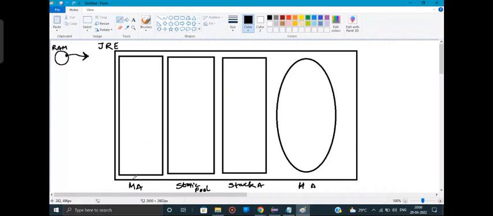The first one is the method area, the second is the static pool or static area, the third is the stack area, and the fourth is the heap area. In the method area, all the methods and multi-line initializers get loaded. In the static pool, one block is created for the class static area, and all the static members get loaded in it. The static pool stores all the information of the static members in my class.